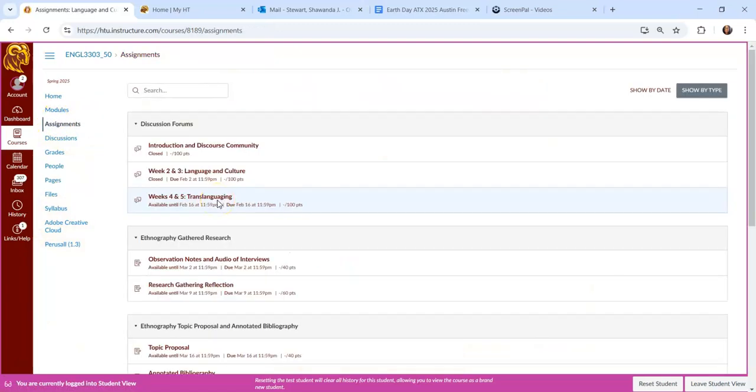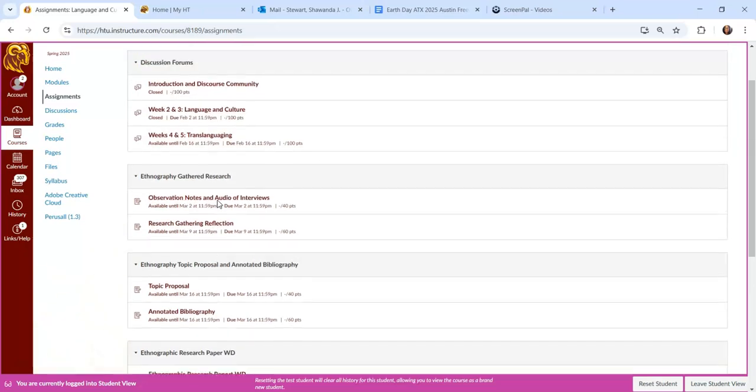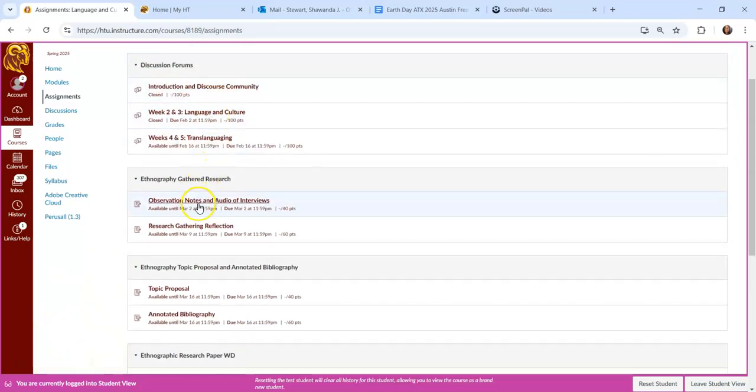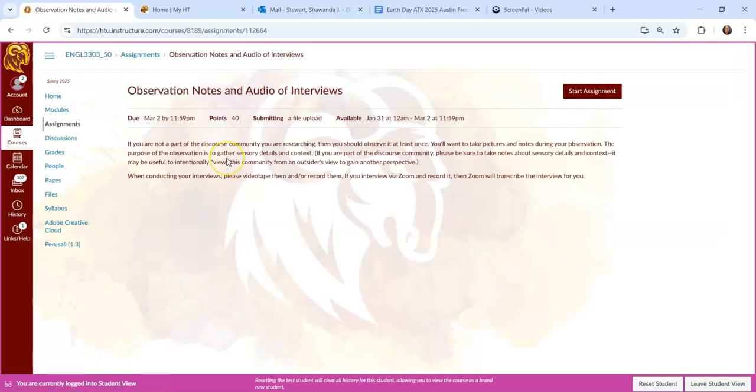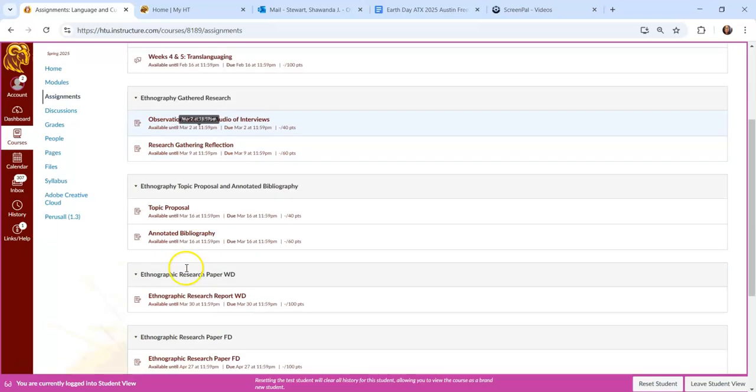The first thing that will be due is your observation notes and audio of your interviews. And I will send you information about conducting interviews. But for this project, you should be interviewing 2 people and observing the community that you are going to be quote unquote studying, and then you'll need some secondary sources.